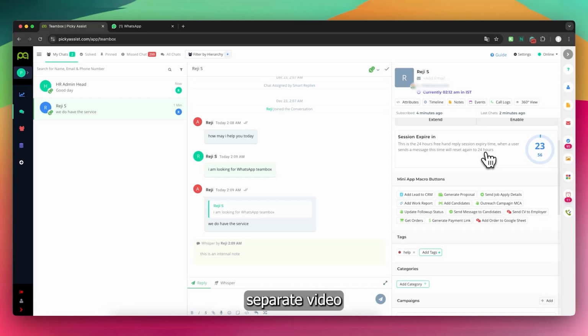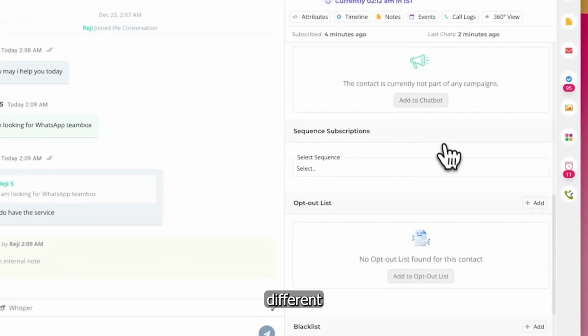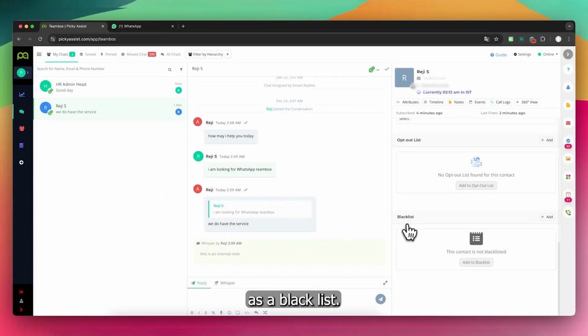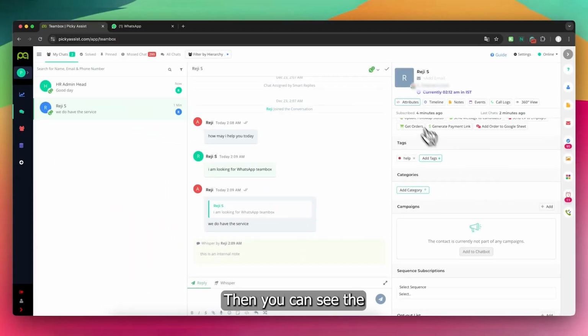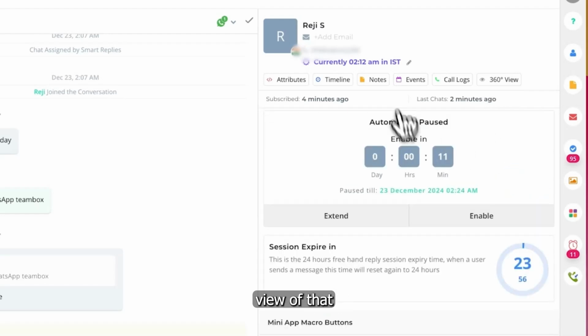So we have a separate video covering the mini app. Macro buttons, right? Then you will be able to add them into a different campaign sequence. You can opt out. You can make the contact a blacklist. So these are the different options. Then you can see the attributes, timelines, notes, even call logs, and even launch the 360-degree view of that specific contact, right?